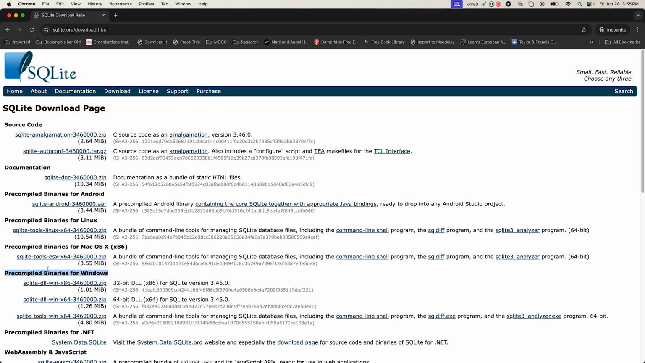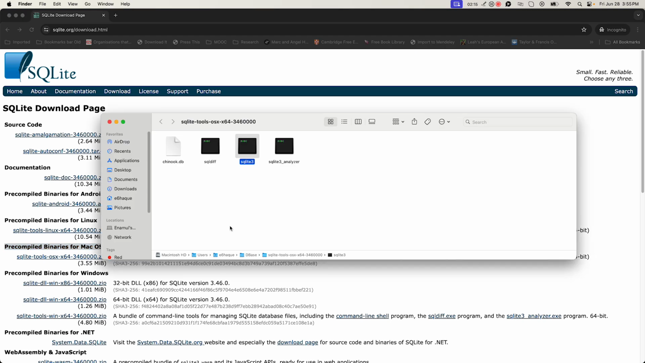In my case, I'm using a Mac here, so I am going to download the precompiled binaries for macOS X 10. Actually, I have already downloaded it. When you download this zip file, you see it is a very small size, only 3.55 megabytes. If you extract it, you will see that this folder will come.